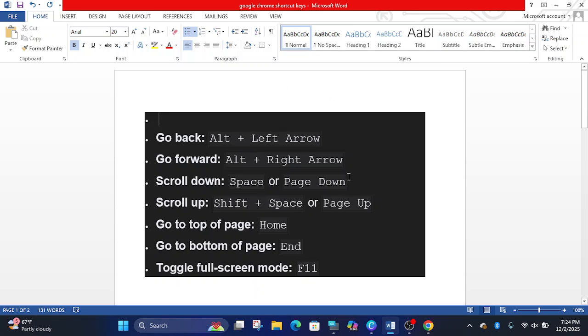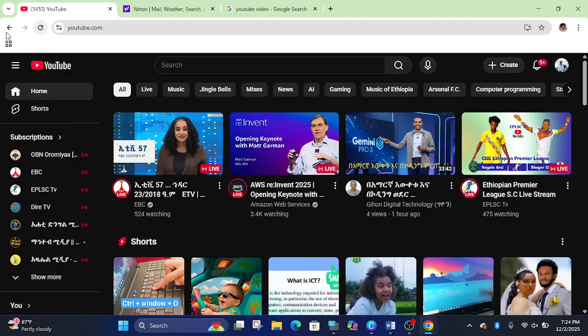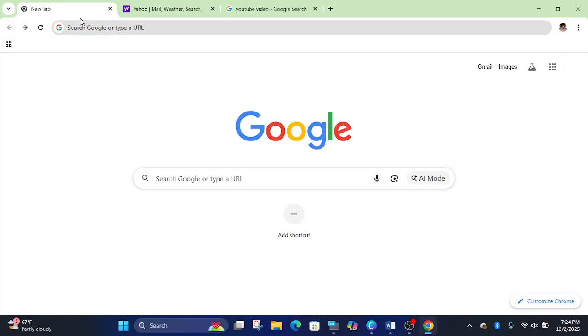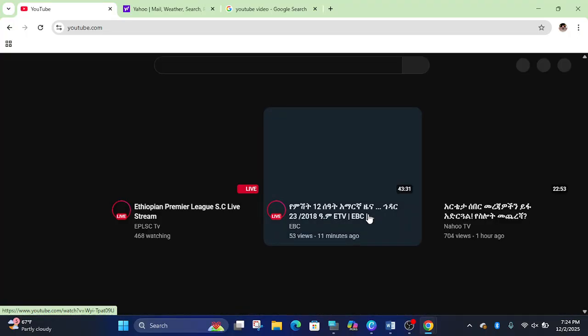Go back, Alt with the left arrow key. Left arrow, this one, goes back. Alt plus left arrow on the keyboard. Forward, Alt plus right arrow.